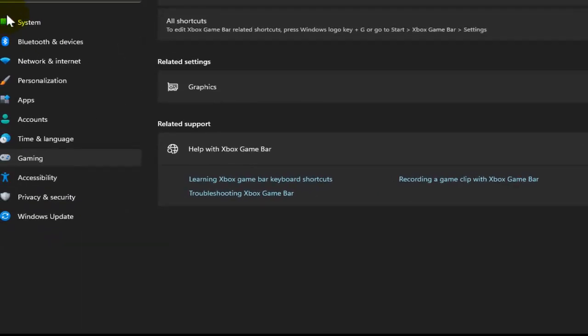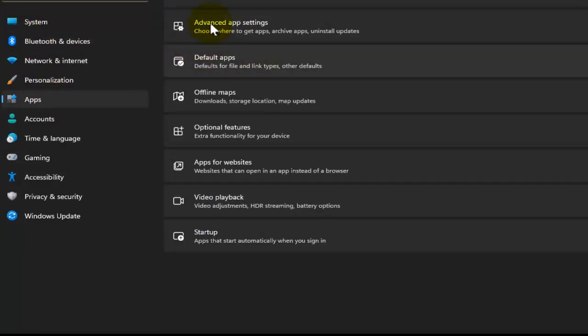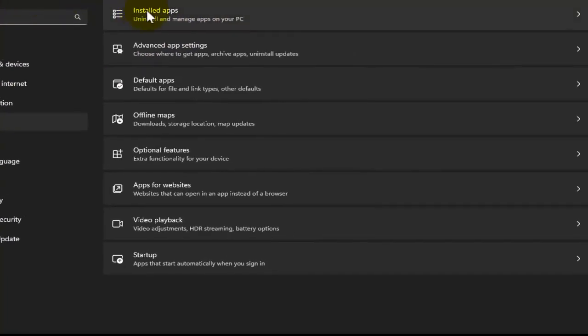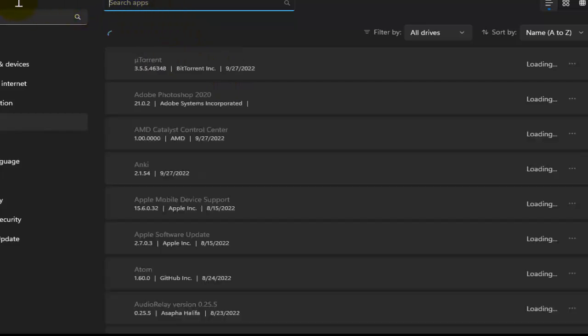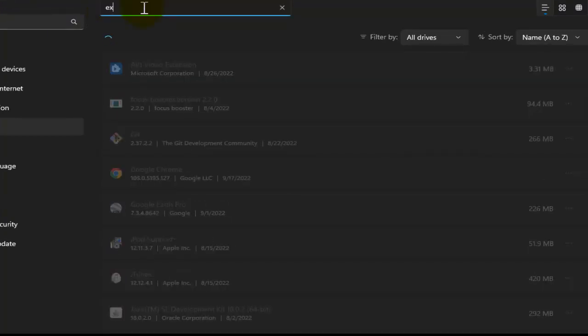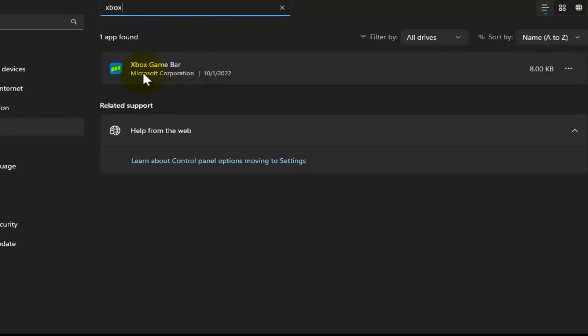Okay, this is the next method. Go to Apps, and here please select Installed apps, where you install and manage apps on your PC. Here in the search bar please write Xbox, and here we have Xbox Game Bar. Tap on these three dots right here, and select Advanced options.